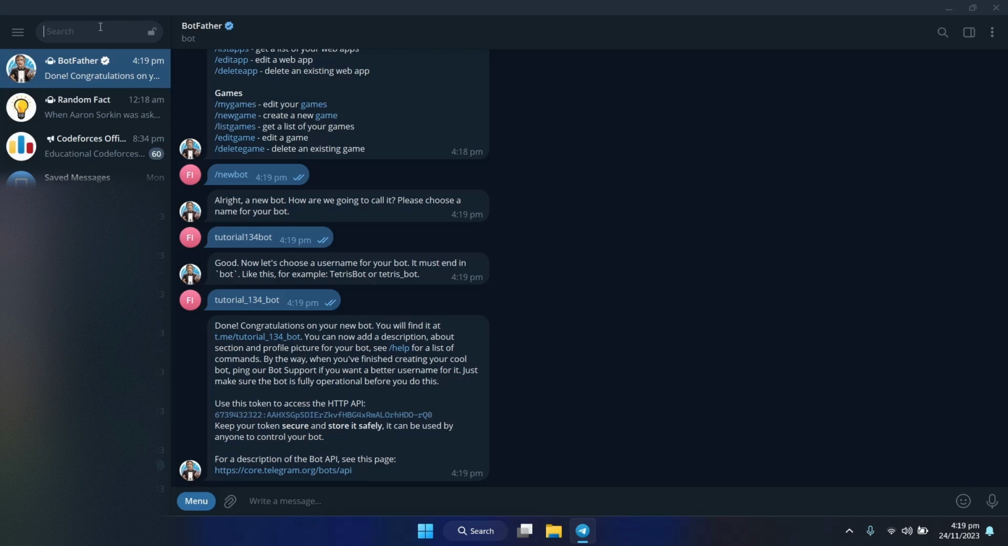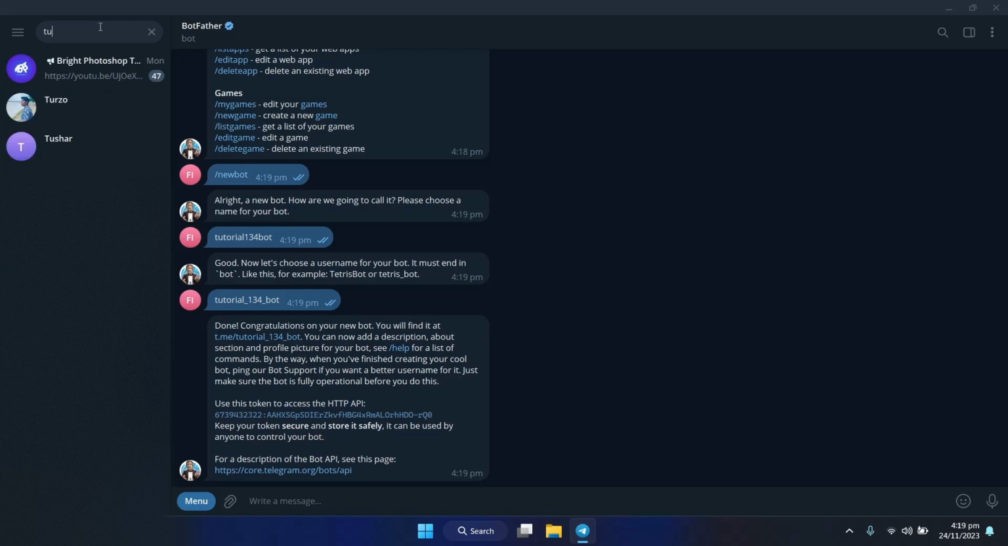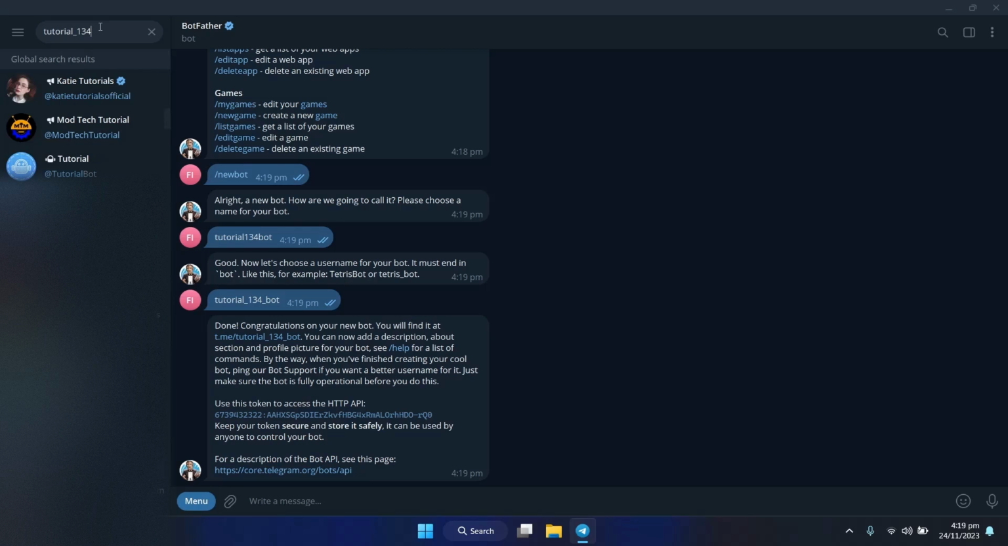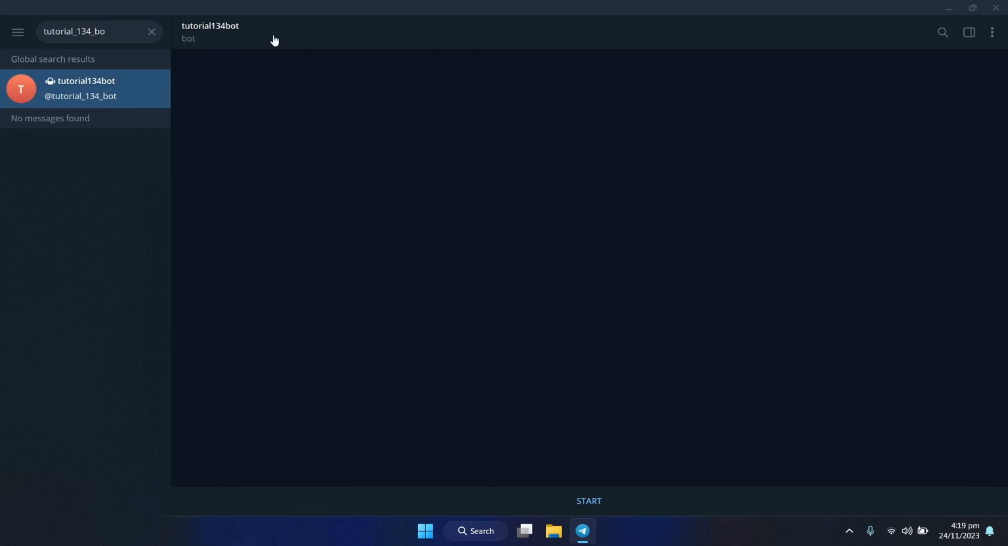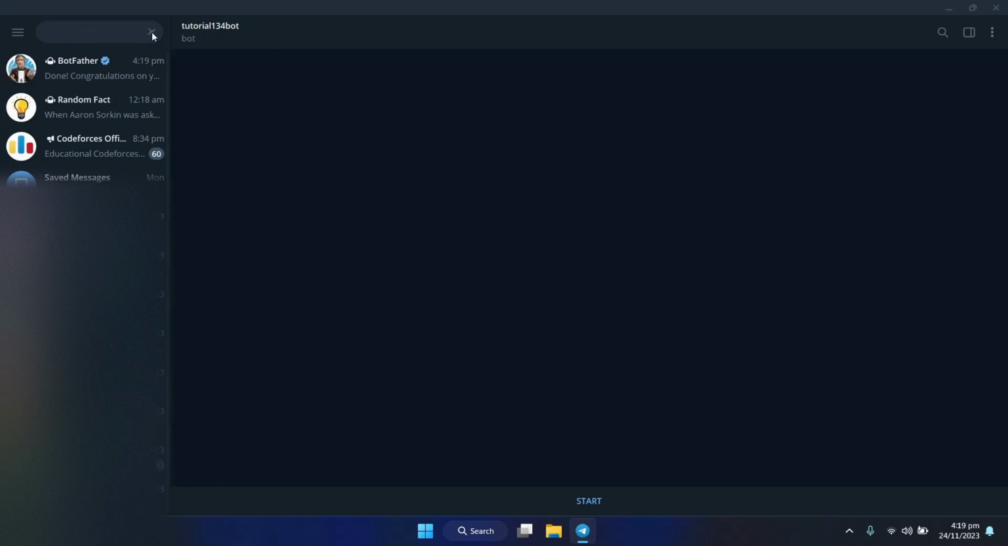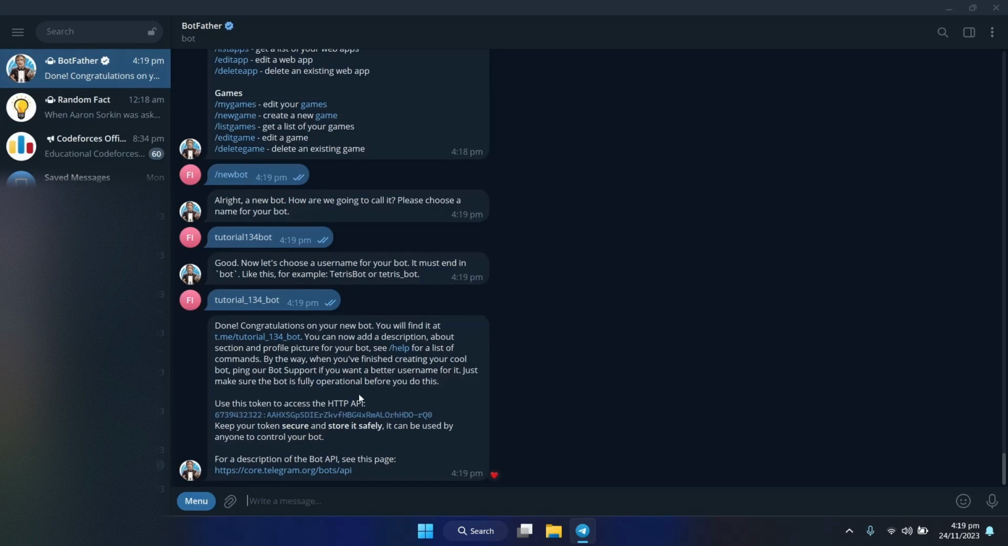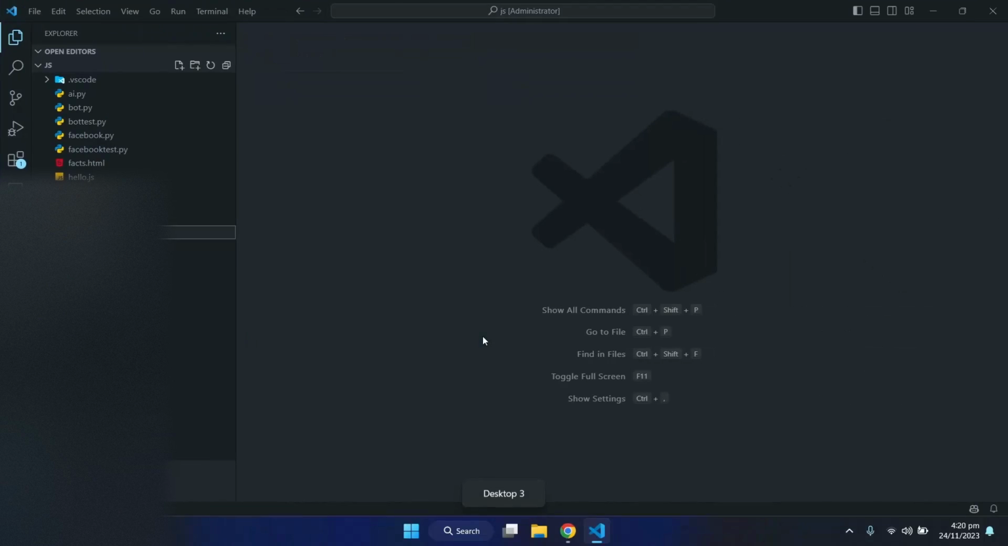So if we search tutorial 134 bot, we can see that our bot is now present. Now go back to this message. You have this access token. This is the token you will use to access the bot. Copy this token. Now let's go to your file editor or any IDE that you are using.